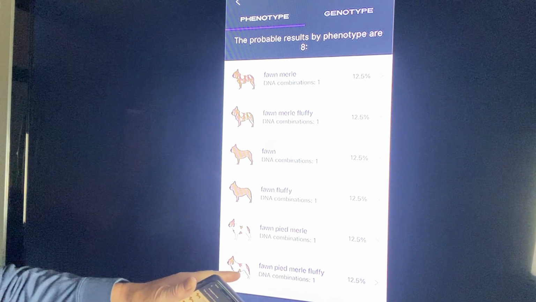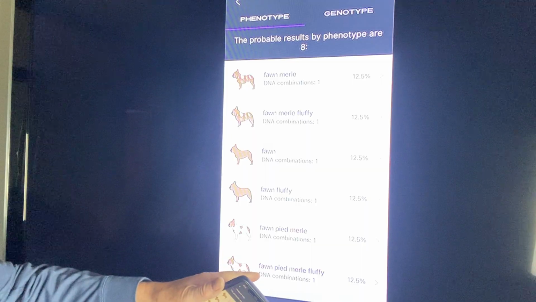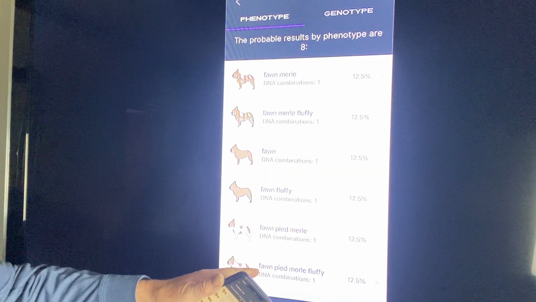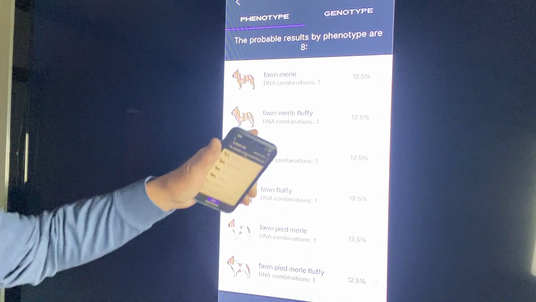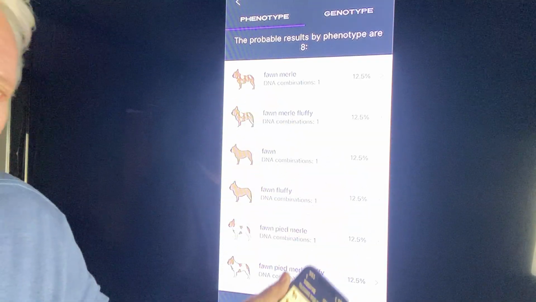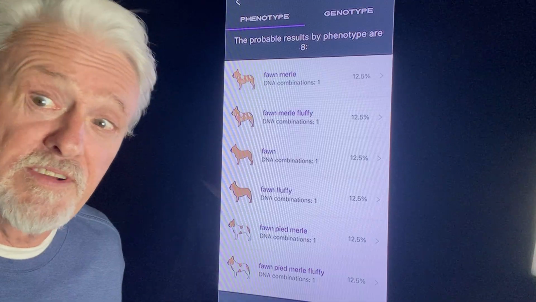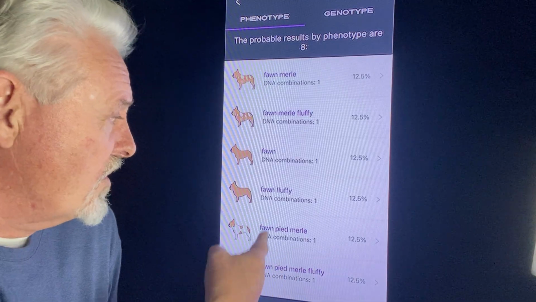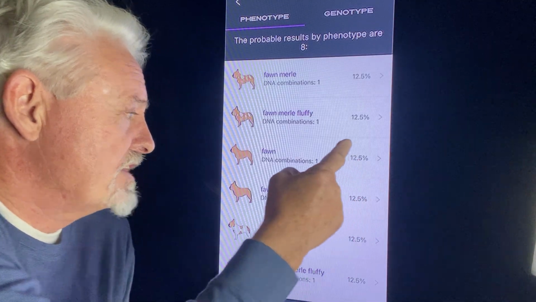Anyway, let's have a look. 12%. Why am I not getting my numbers right? Oh, there it is right there. Fluffy, fluffy, fluffy, fluffy. 12.5 times 4 is 50%. Half the dogs are fluffy, the other half are fluffy carriers. And you can go look on here and get some more information about that particular dog.